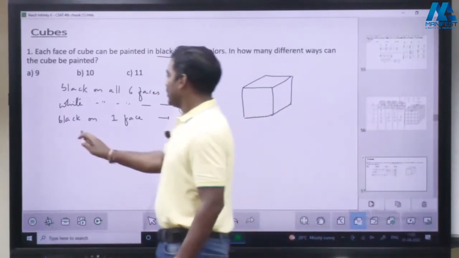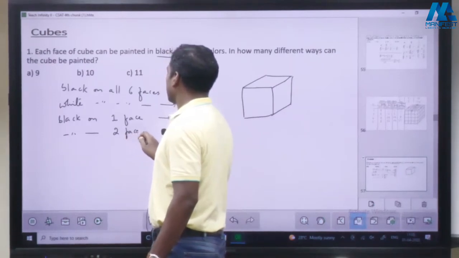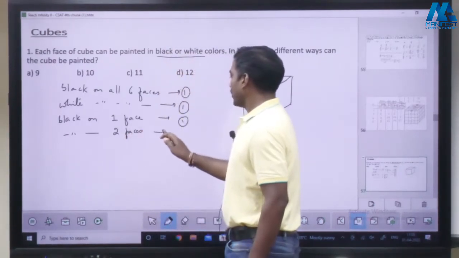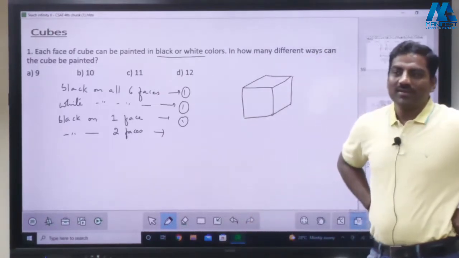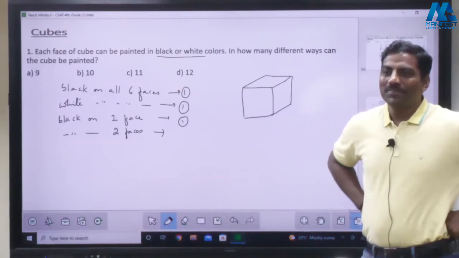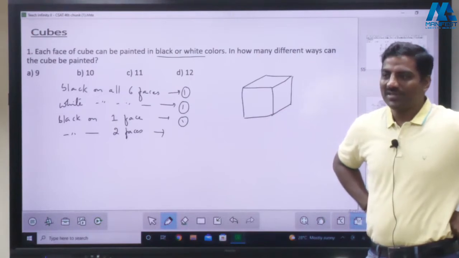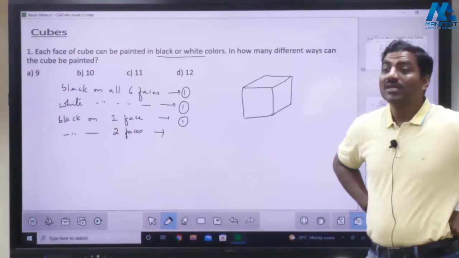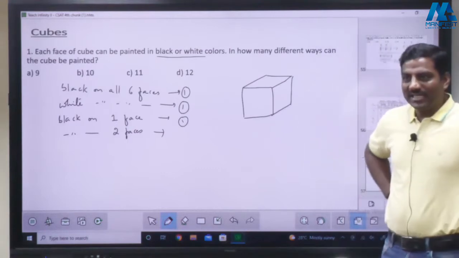Then black on 2 faces. How many ways can you paint? 2. Which all ways? See, here your visualization has to be top notch. There are 2 faces only, that is what we are doing.